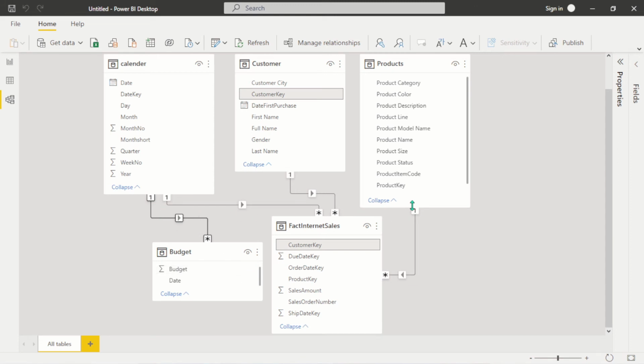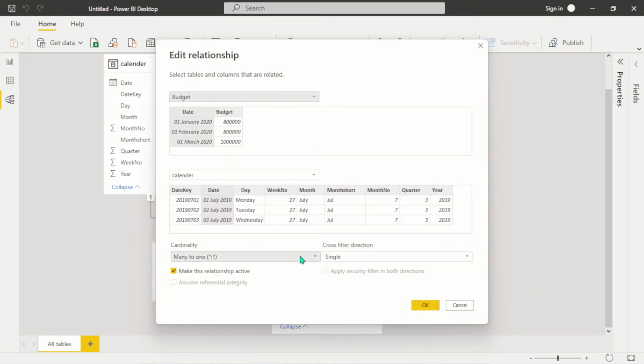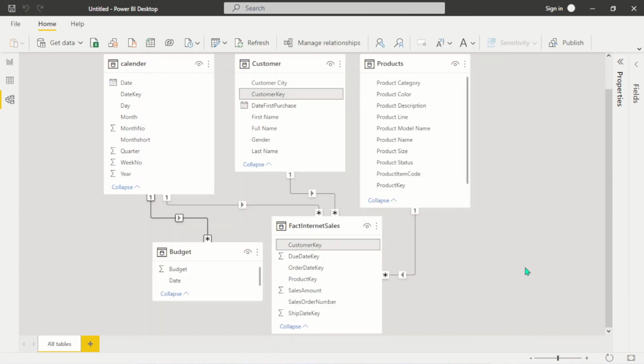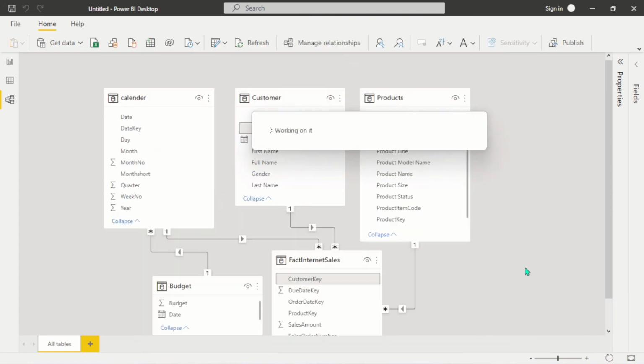Same thing goes for the others. You can go ahead and change the cardinality. Just click on this button here and edit the cardinality. If you want to filter from both, you can do that, or you can go back to one to many, single. So you can filter both, that is, the cross filtering can go from each table to the other table, or you can go single from one side to the other. So let's go ahead and apply it. This is how you create your model.